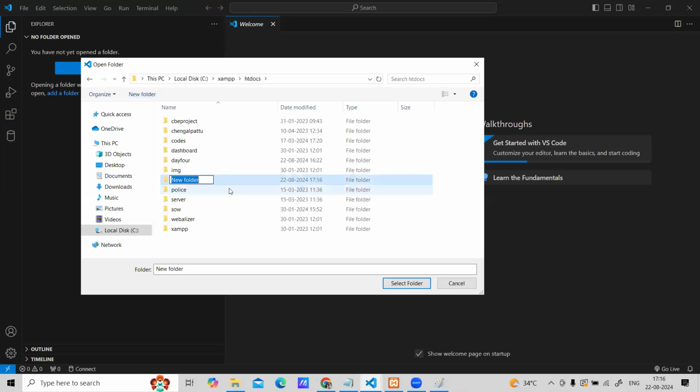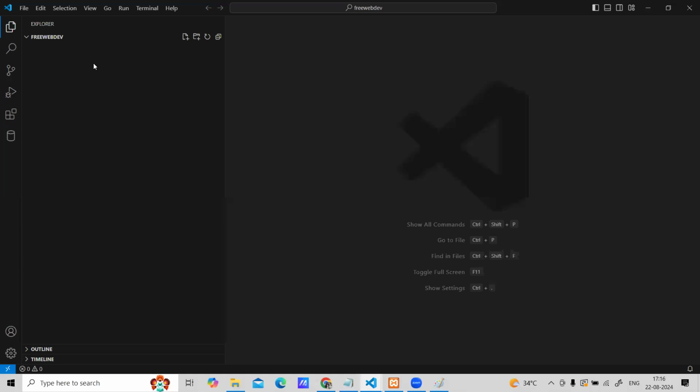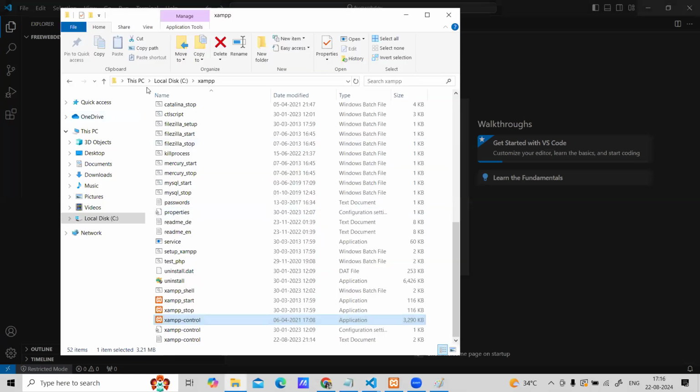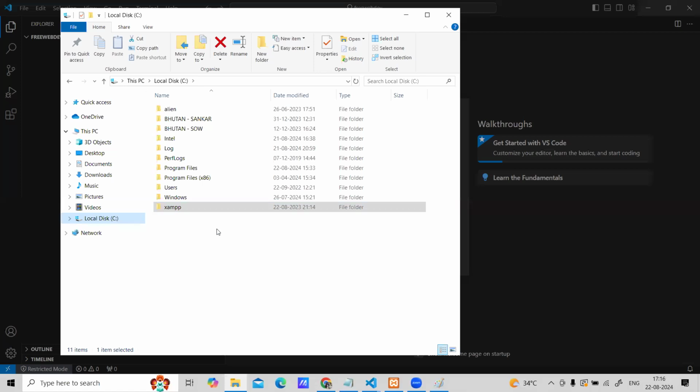Now I'll create a folder called free web dev. I'll choose this folder and click on Select Folder. Now we are inside that particular folder. This is where you're going to create your PHP files, not any other location. Whatever files you create should be inside this folder, because that is the server where you will be allowed to run your PHP code. This is the lab setup which you should have in hand. After that, you can start writing your PHP code.